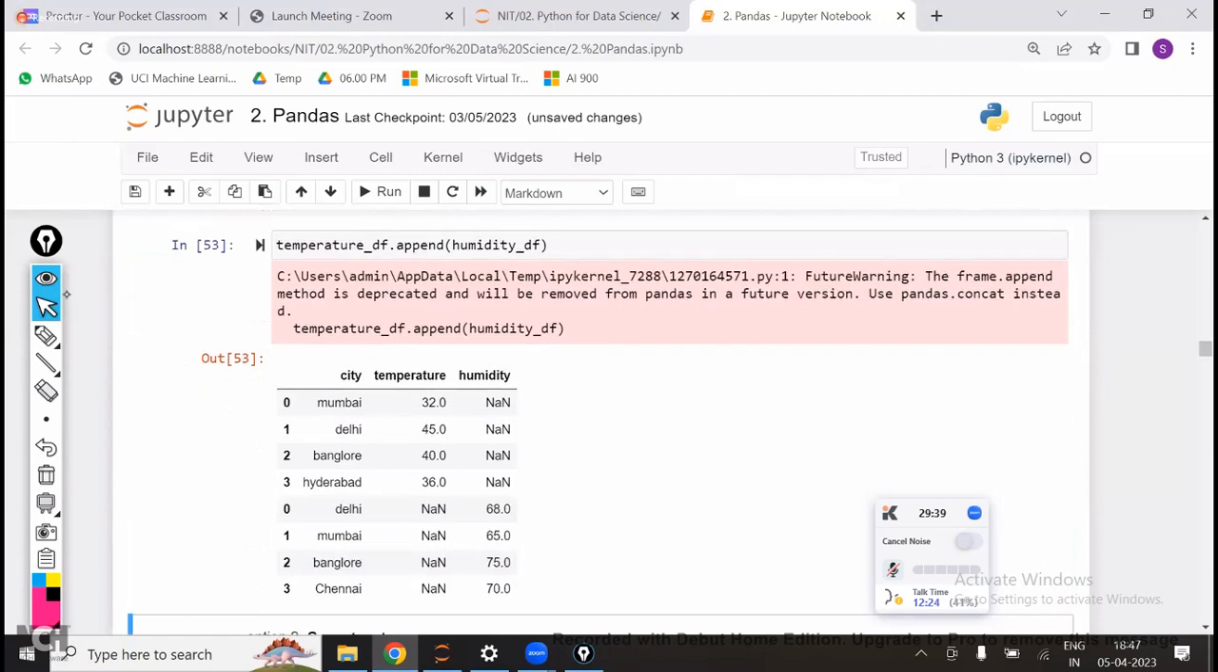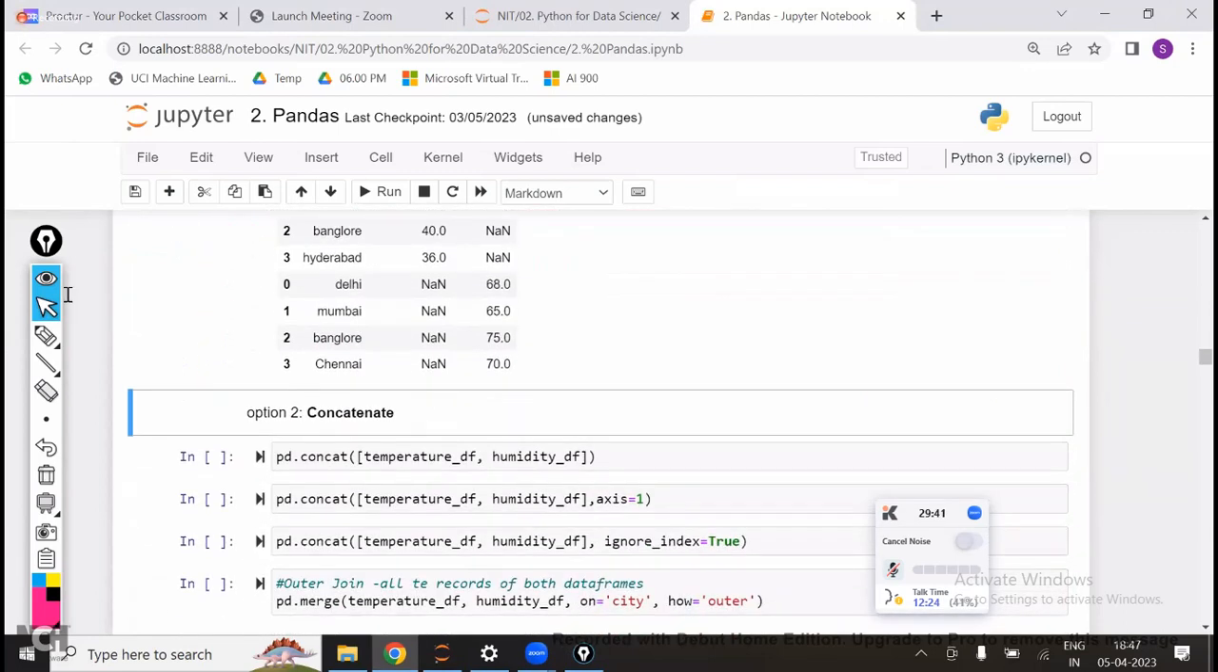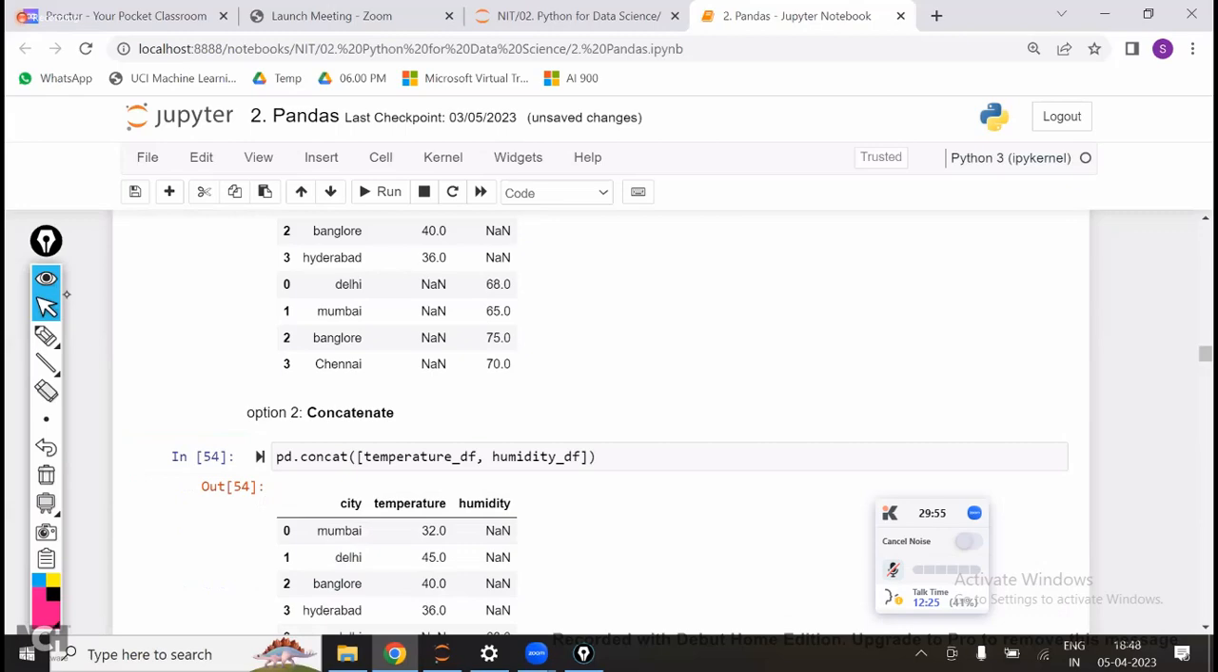Right. Now, the second option, concat. Now we are going to use concat. Now in the concat, what are we going to use? pd dot concat is the function. And you have to give the list of data frames which you want to concat. So now it is going to concat like this.